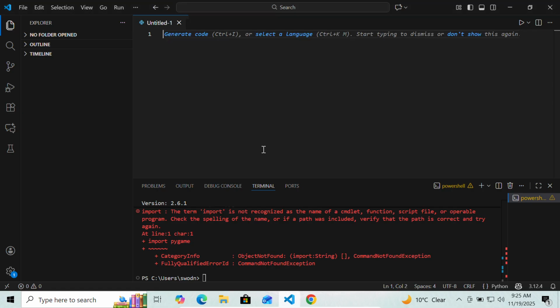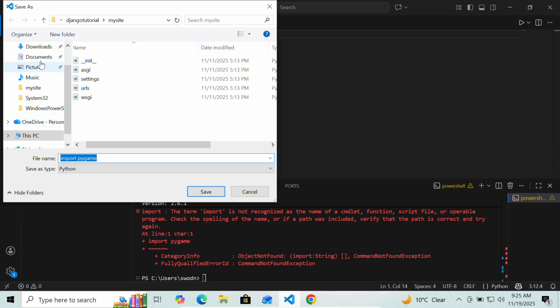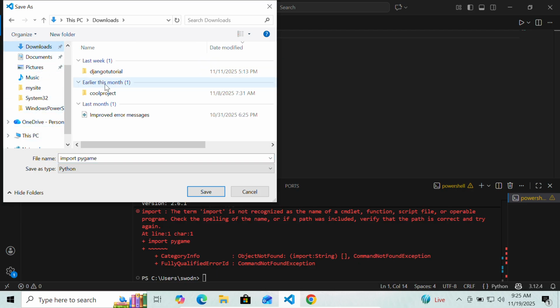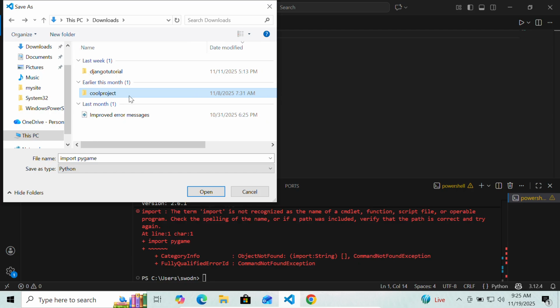So it's most probably over here. Import pygame, and then I'm just gonna save the file. Hold on. Cool project? What was this? This is the Django tutorial.